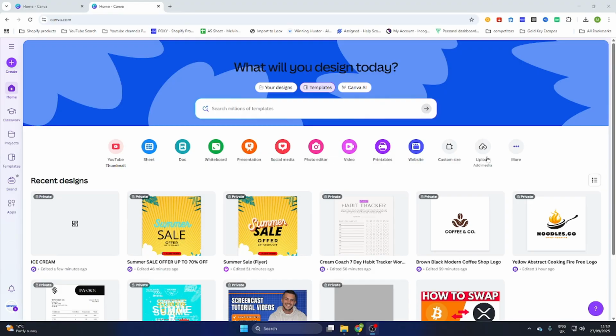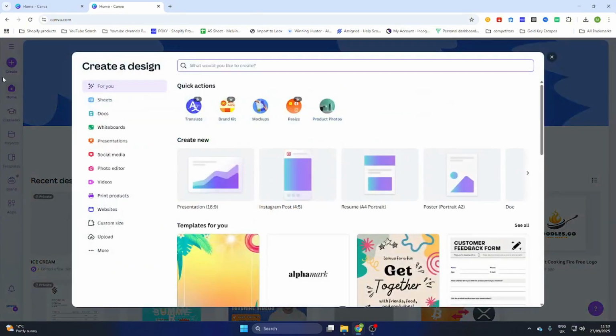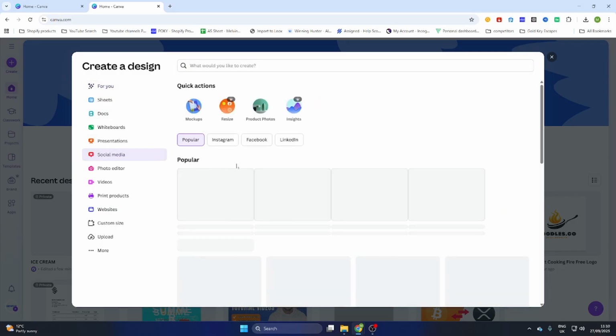In this video I'm going to show you how to soften edges of photos in Canva. So it is very easy. What we will do, create a new design, and after that we will select our design.